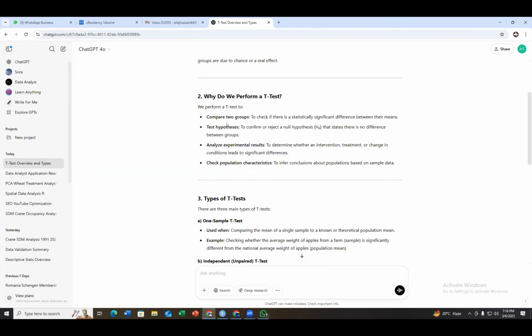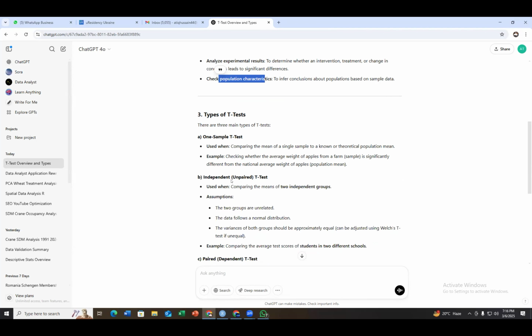Why do we perform t-test? To compare the groups, test hypotheses, analyze experimental results and check population characteristics. But the important point is to check hypotheses and to compare the groups. Type of t-test. So there are three main types of t-test. One sample t-test, two sample t-test and third is paired sample t-test. So first, one sample t-test. Second, independent sample t-test, which is also known as two sample t-test.